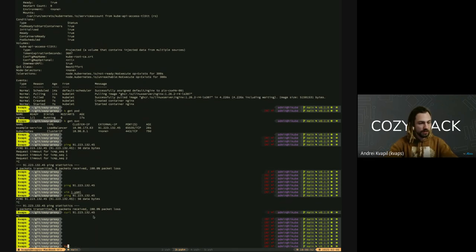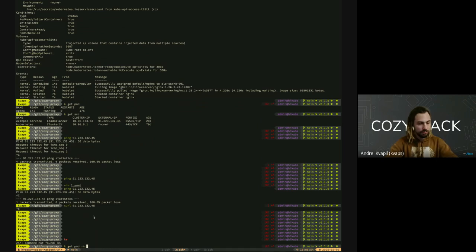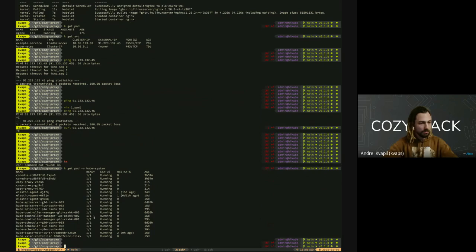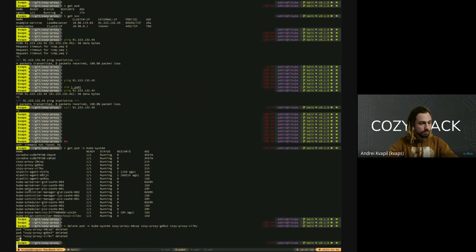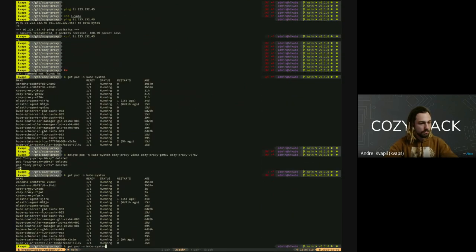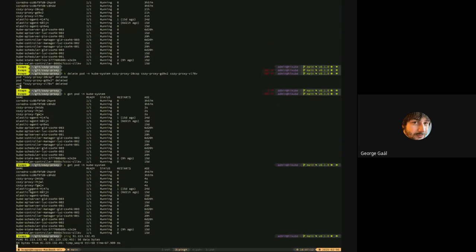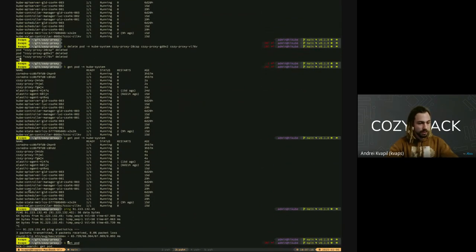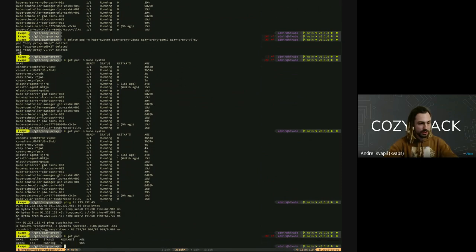I was wondering why it's not working. Just try to restart those pods. All right, now it is working. So I think we will fix it before the release, but finally we can get into the container as well.